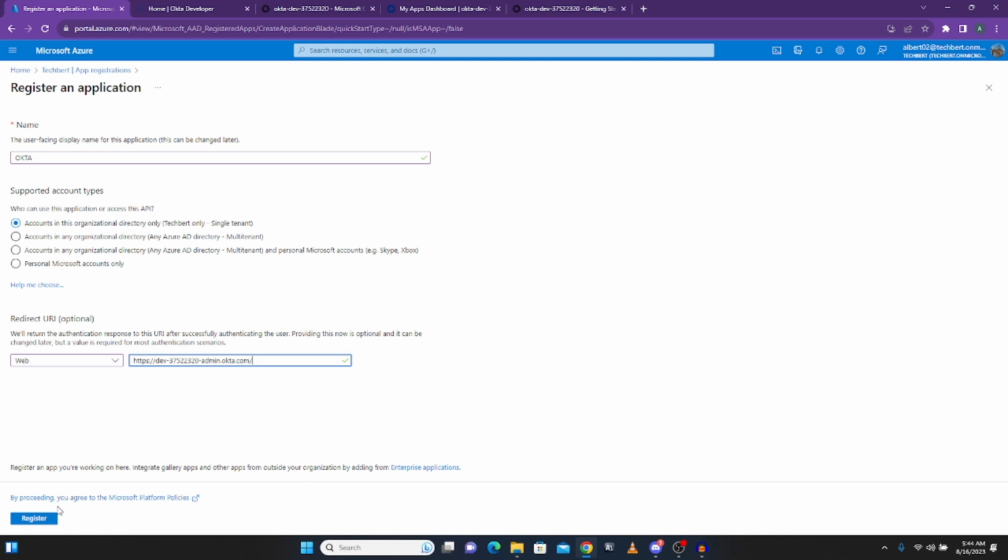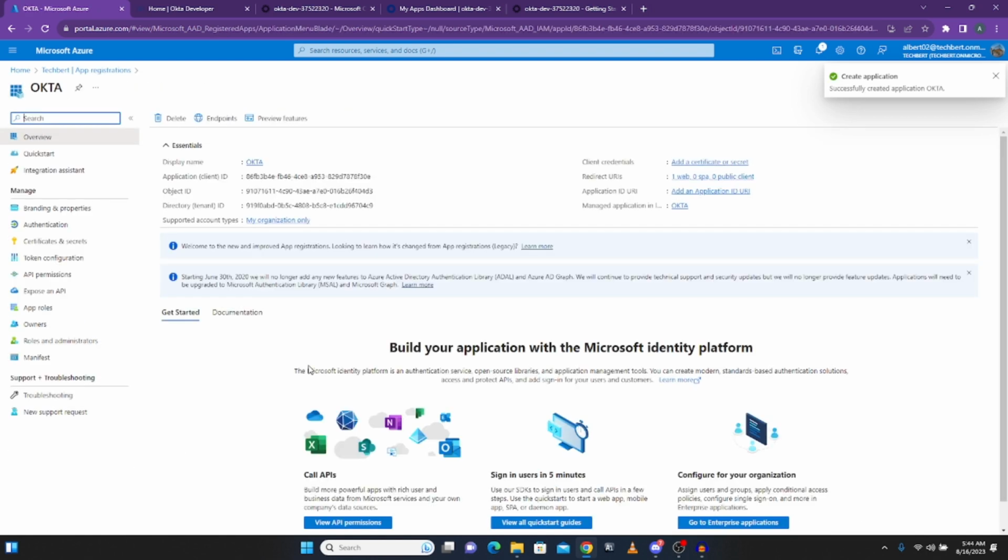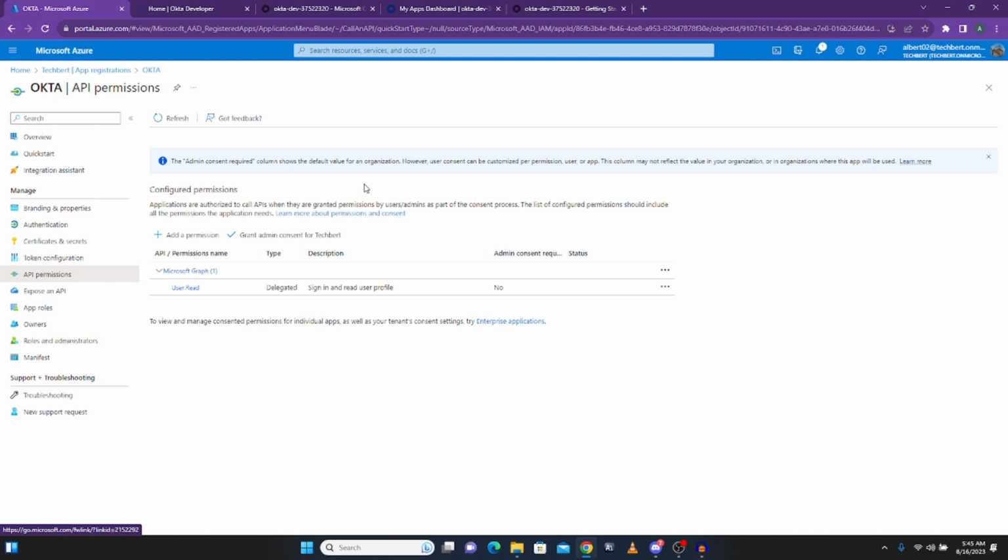Perfect. So now I need to register Okta. Here, when I click register, I've registered Okta, but it's not done. You can see that it's displaying my Okta name and my Okta client ID that has been given to me by Microsoft, right? So this is the first step. Now the second step is to go to the API permissions.